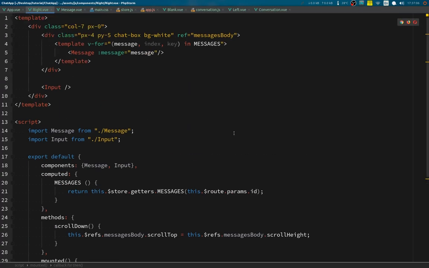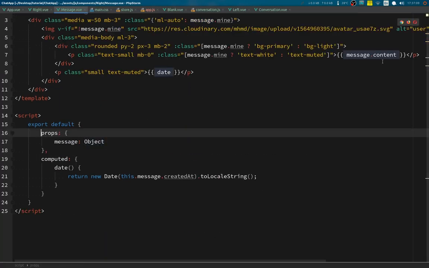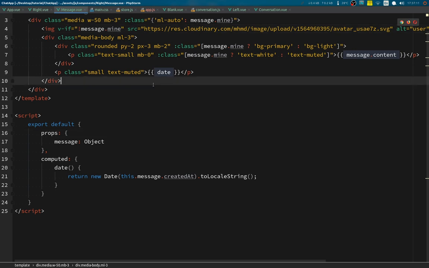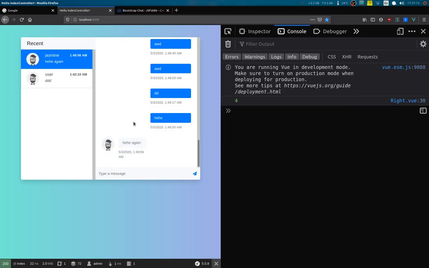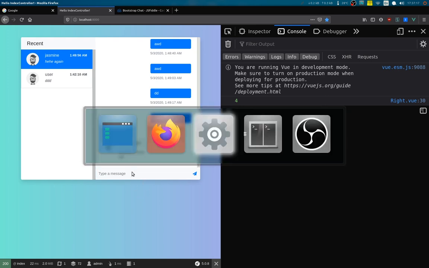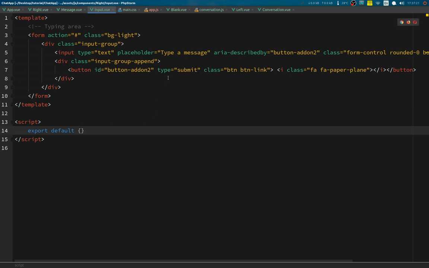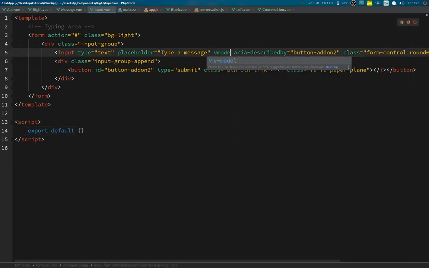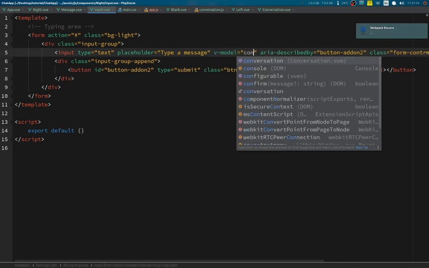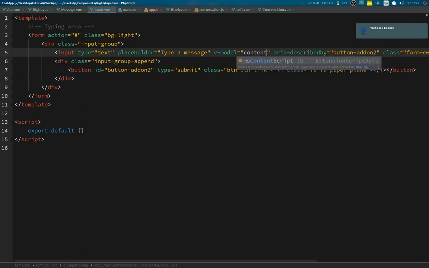So let me see. We are displaying the messages. We have some content, the images, and everything else. All right, so I think it's about time that we start actually sending the message. So let's go to our input view. The first thing I would like to do is give this a view model, and this is gonna be the content.